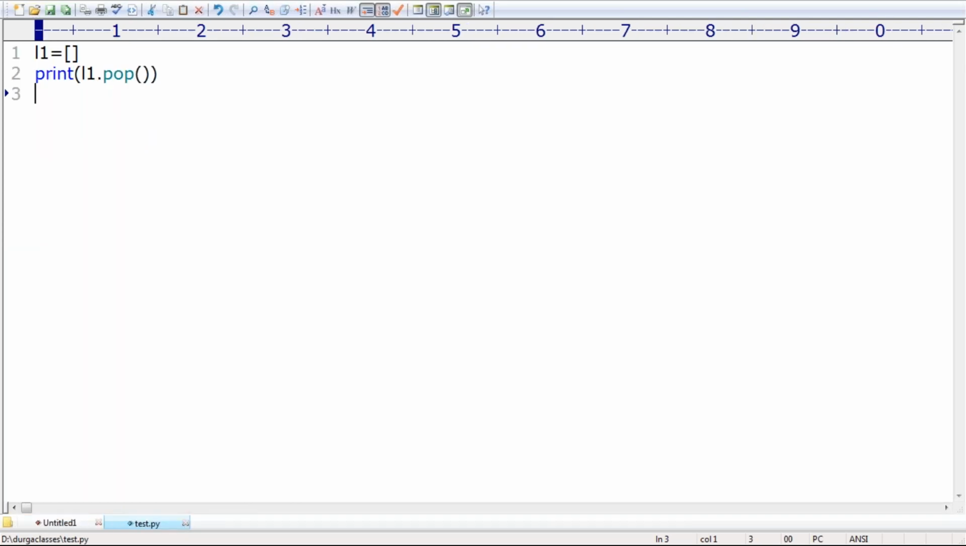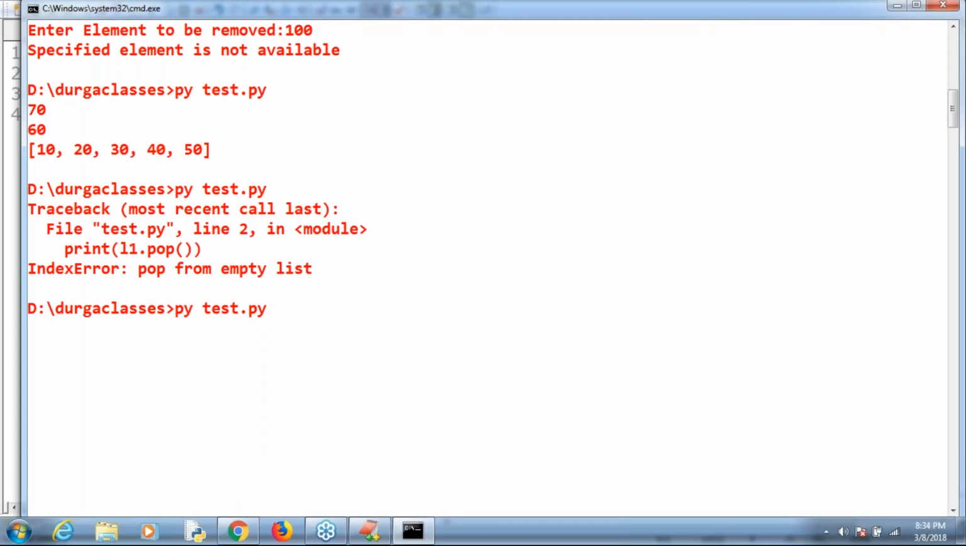Now have a look once. Observe this. I'm taking L1.pop(2). Can you please tell which element will be removed? Index 2 means 30: 0, 1, and then 2. At the second index, 30 is there. Now that 30 by default will be removed. For that purpose, we can go for pop(2).